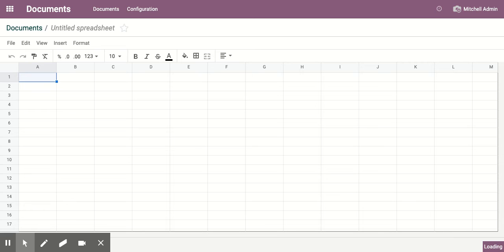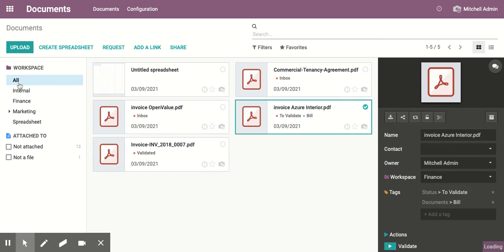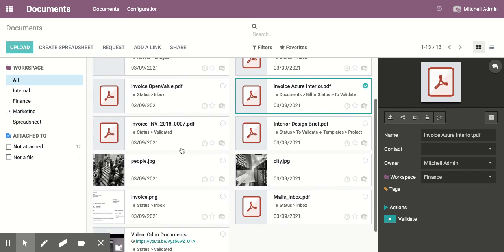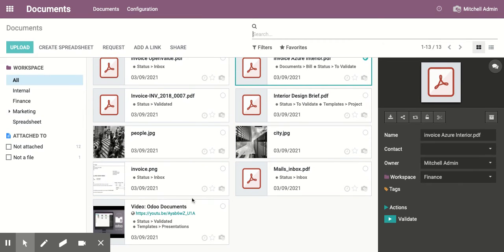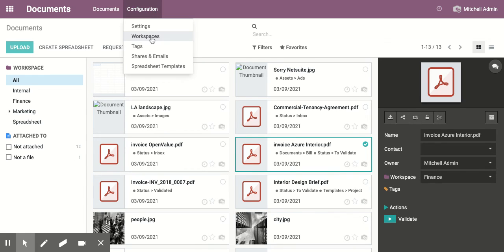Let's go back and try to find some existing spreadsheet so we could check it out. Okay, right now we don't have any spreadsheet. Anyhow, let me show you the configuration of workspaces.